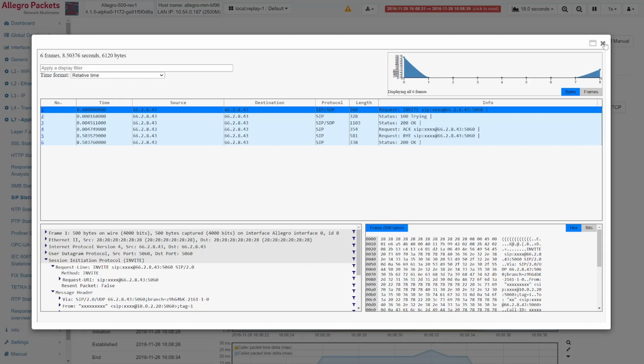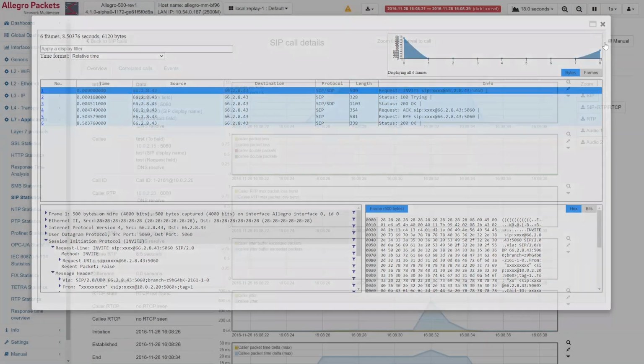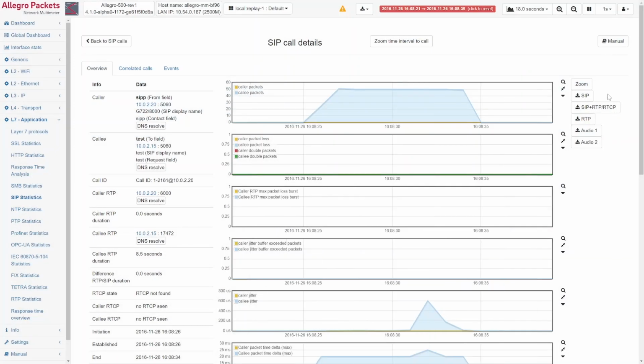So this feature allows you to share PCAP files with SIP or with HTTP data without disclosing user content.